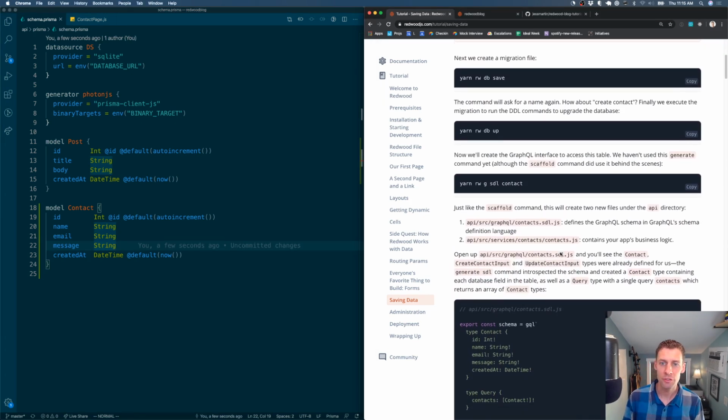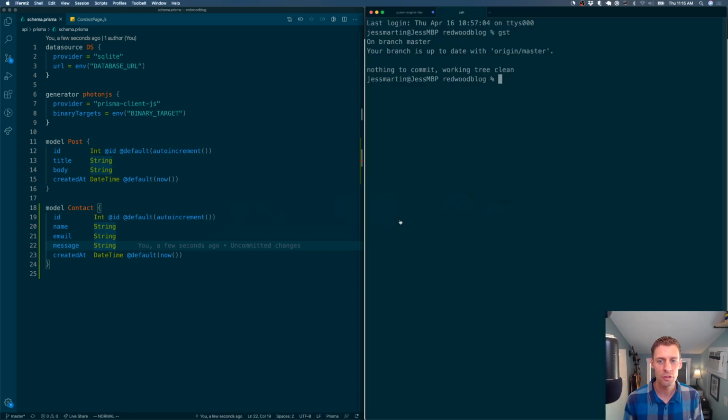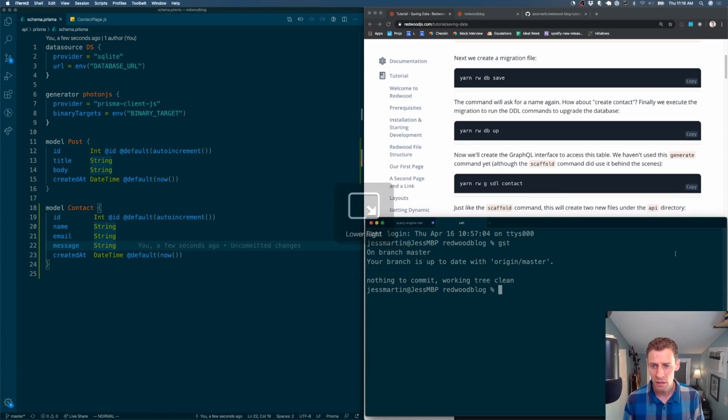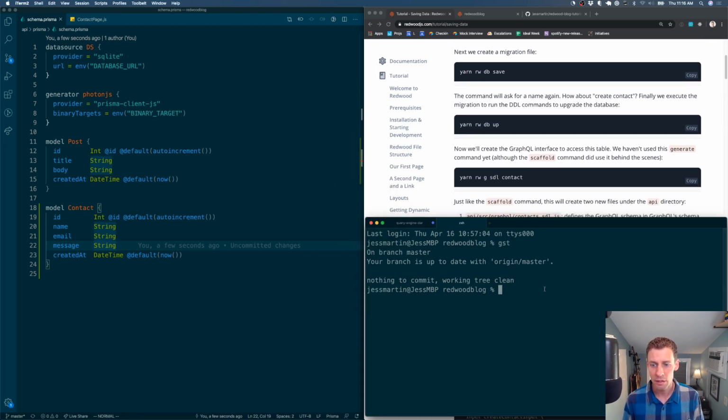This was a step that we've gone through, I believe, in the cells portion of this, or the side quest on how Redwood works with data. Earlier in the tutorial, we actually went through this process. I'm glad we're going through it again, because I definitely don't have it memorized by any stretch yet. So we're going to say yarn redwood. Again, Redwood is our fancy little CLI tool that we get along with Redwood. Pretty sweet. Yarn redwood db save. And apparently that's going to create this migration file.